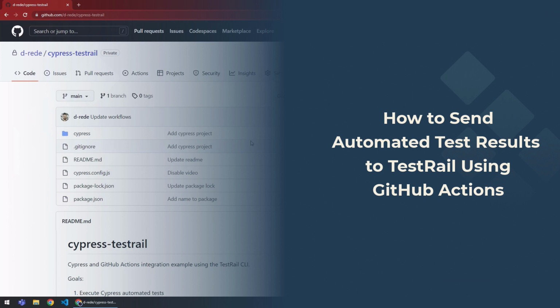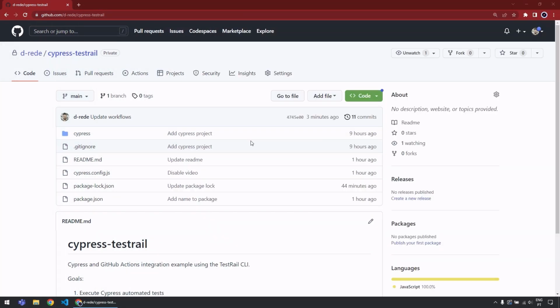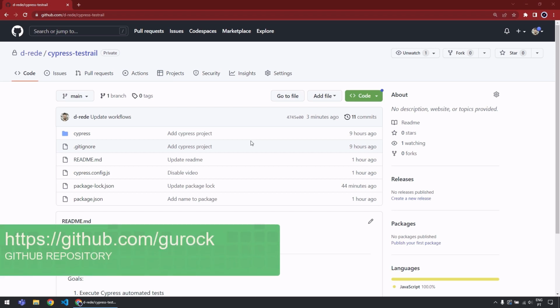Hi there! In this video tutorial we will walk you through how to integrate your Cypress automated test project with TestRail using GitHub Actions and the TestRail CLI. This tutorial is using a simple Cypress project that you can find on the TestRail samples repository on GitHub.